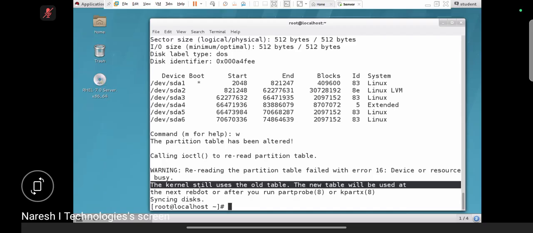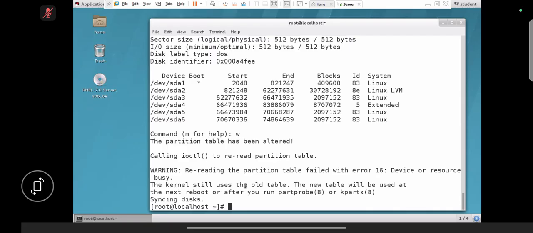Read this last warning message, this one: the kernel still uses the old table. The new table will be used at next boot or after using partprobe or kpartx. See guys, at present the kernel is utilizing the old partition table. We had only two partitions before, sda1 and sda2. Still the kernel is using only sda1 and sda2. The remaining partitions it is not going to use. When it is going to use them, you need to reboot the machine. In a real-time environment, if you reboot the machine without intimation, what will happen? You are going to lose the job.